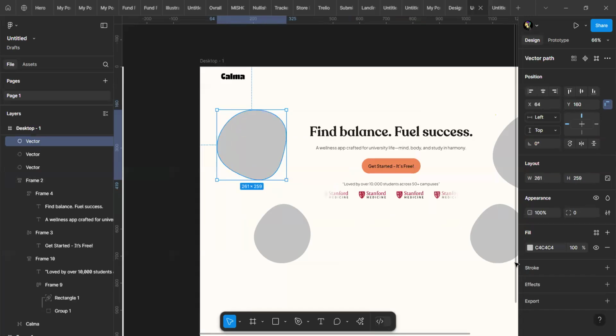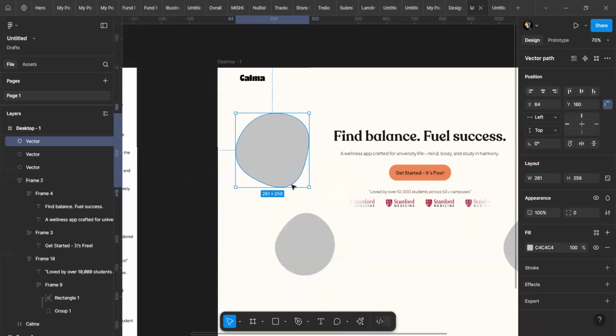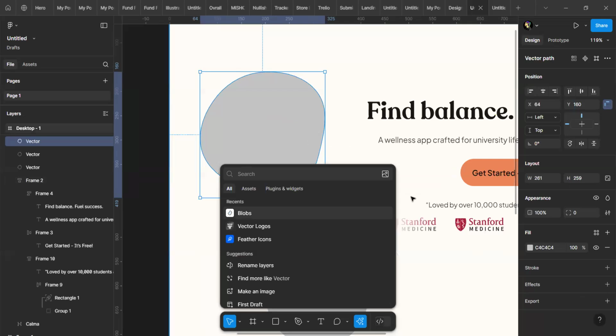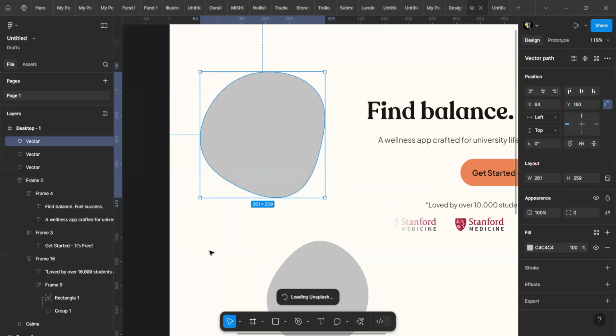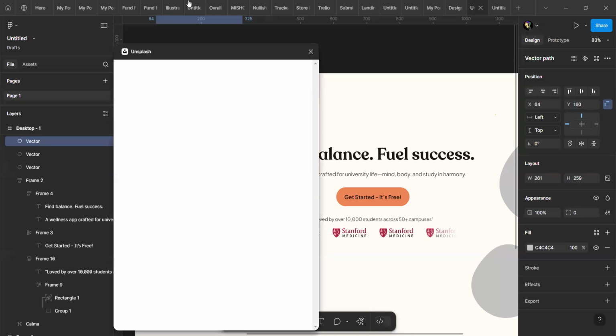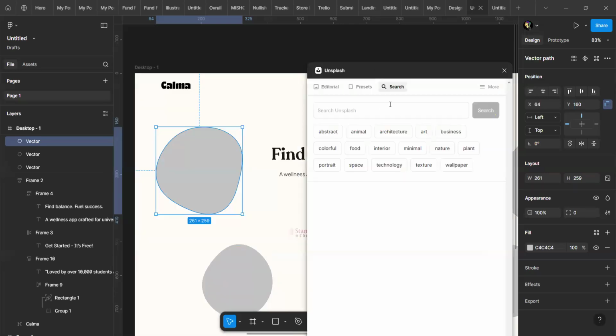Now, plugins are your best friend in Figma. So you're going to be using a lot of plugins, especially when you want to achieve something faster. Because now I want to add an image inside this blob. I'll just go to my plugin. I have, what is it called? Unsplash plugin. So, loading. Okay, so on Unsplash, I can quickly search for an image.